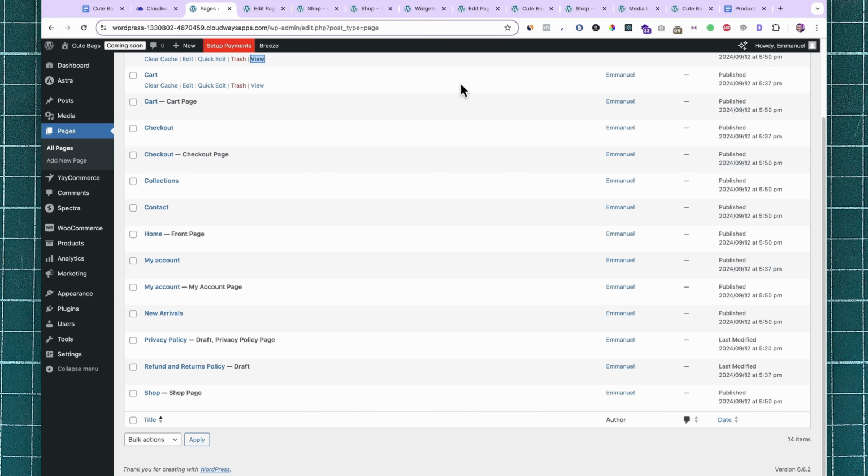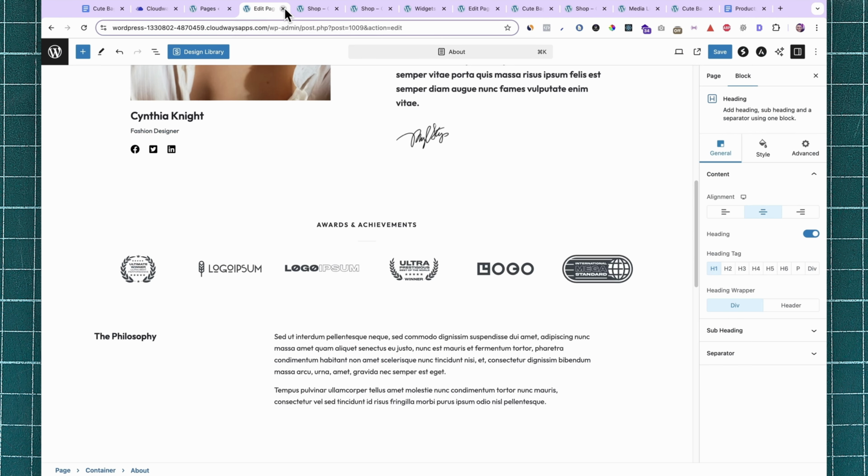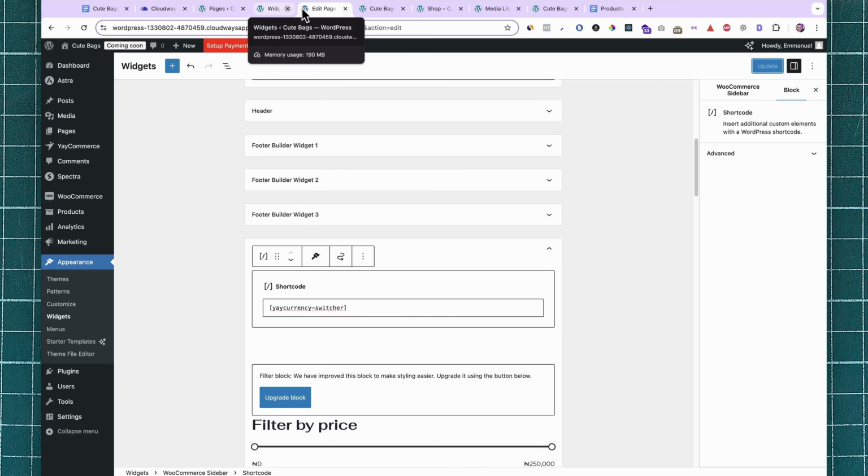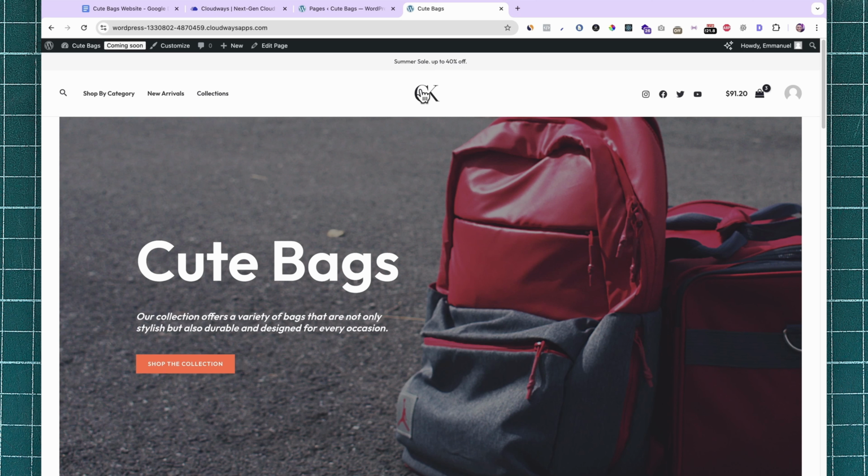So coming back here, I'm going to close all these pages that we are not working with right now. So just close all of this. We have a couple of elements on this header. First at the top is this summer sale notification, and then you have the search box that people can use to search for products. Then we have the primary menu with three options: shop by category, new arrivals, and collection. And then in the middle, we have the logo, and here the social media icons, the cart, and the account icon.